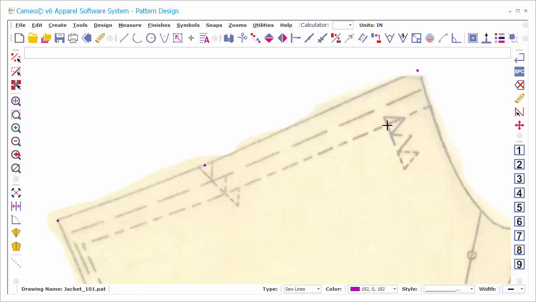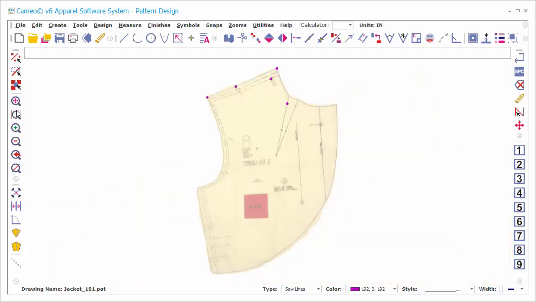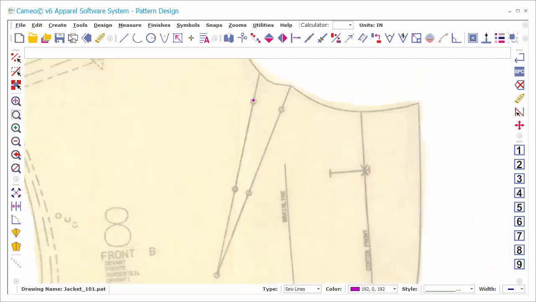Use the zoom tools to zoom into each area to place objects more precisely. If you're tracing a multi-size pattern, you can also change the line colors as you go. Be sure to trace the grain line, the marking symbols, and the calibration square.